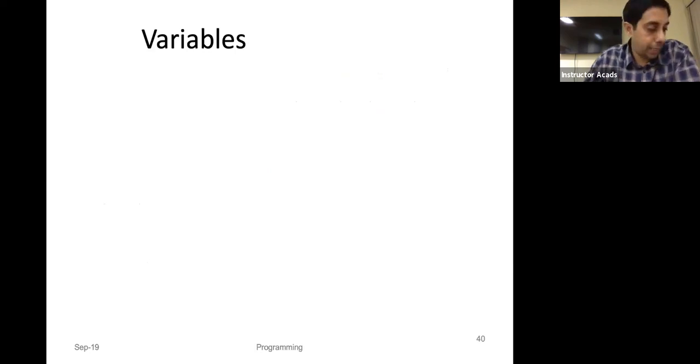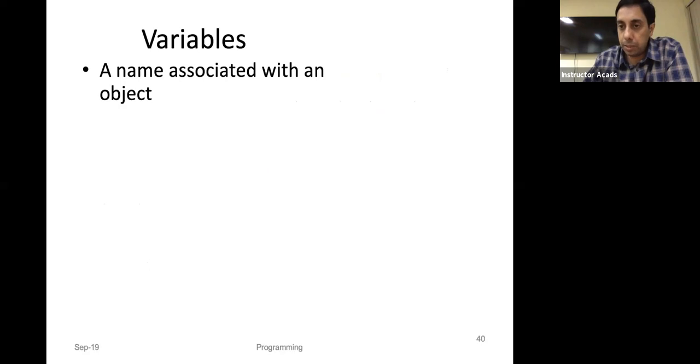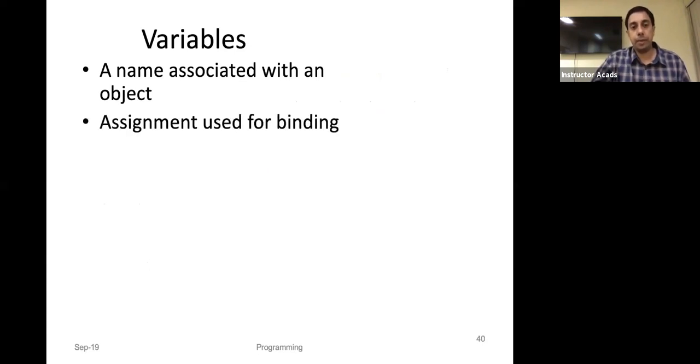Now, to end this session, I'll briefly mention the notion of variables. We have already used variables in the live code that we saw on Trinket. We have used first name, we have used age, and so on. These are variables. A variable is just a name associated with an object. And we have used first name equal to input some message. So that equal to was the assignment operator, and the assignment operator is used to say that this variable is associated with this value.